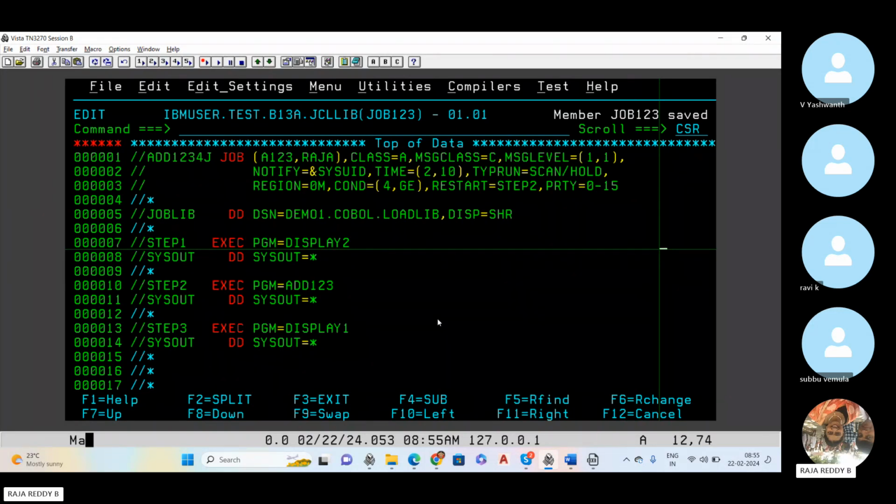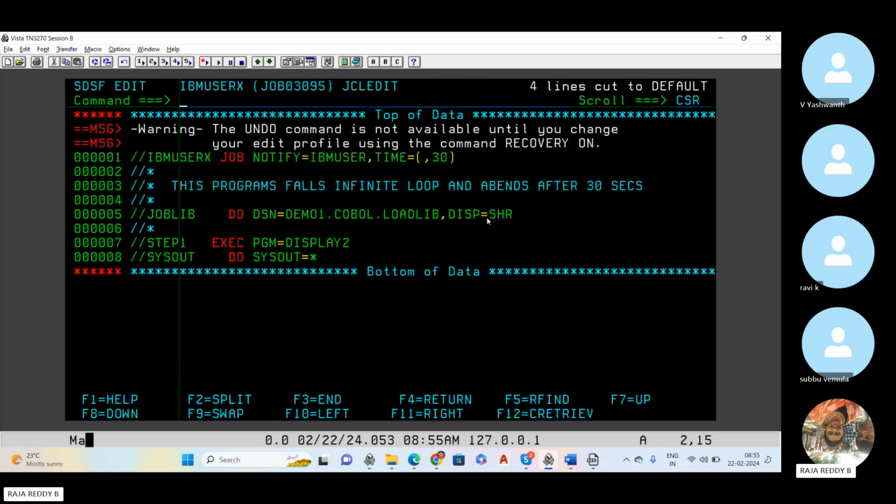Now we can discuss about the time parameter. This time parameter we can code in TIME equal to, in terms of minutes comma seconds we can code it. ఇది మినిట్స్, ఇది సెకండ్స్. ఓకే, ఒకవేళ నేను టైం ఈక్వల్ టు మినిట్స్ ఇవ్వలేదనుకోండి, ఈ విధంగా ఇవ్వాలి. 30 అంటే this job will take 30 seconds of time.